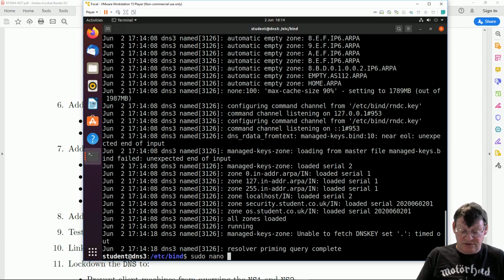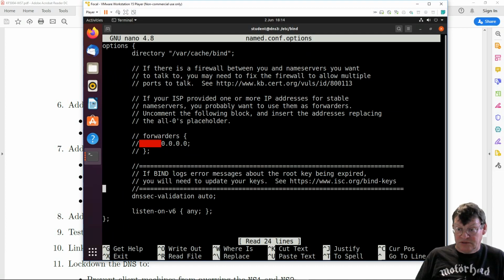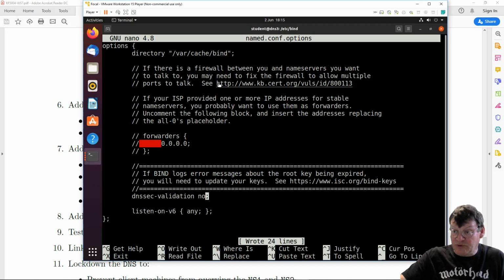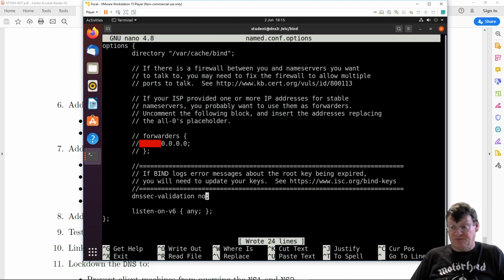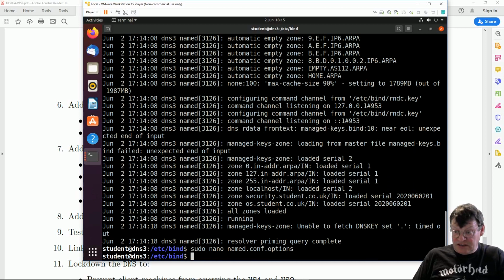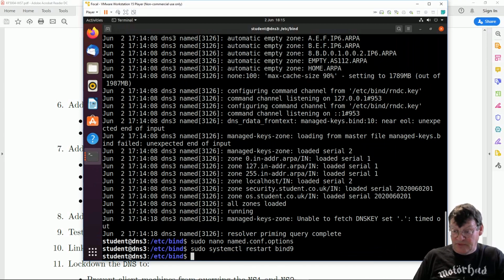So sudo nano named.conf.options. DNSSEC. Let's prevent ourselves getting a load of errors, so we'll just say no on that for now, and we'll save it. Okay, and we know about that. We've already checked that, so we don't need to worry about it. We know we're going into cache bind for any caching, which we aren't going to be doing, and we should be done. So if we now exit out of here, another quick restart. There we go.